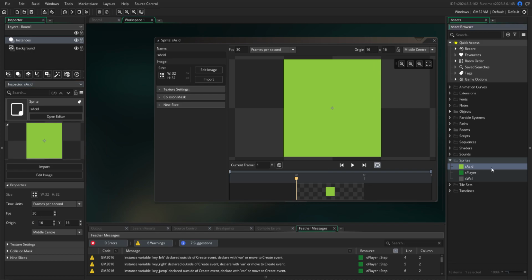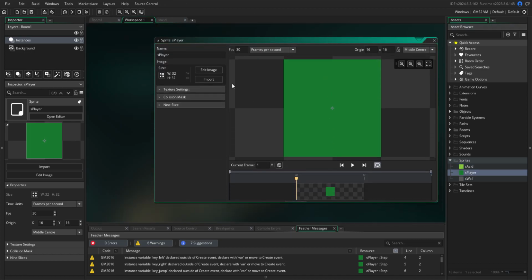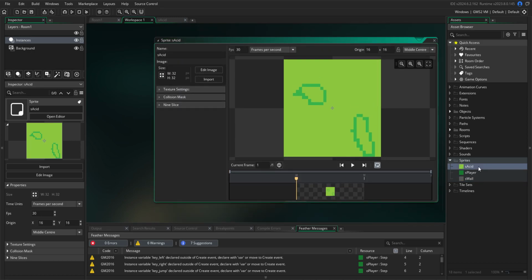Now, you can make your picture or your image look fancy or different by clicking Edit Image, and you can use the Paint tool to draw something like this. From there, you can do that. You can adjust what the player, wall, and acid look like.